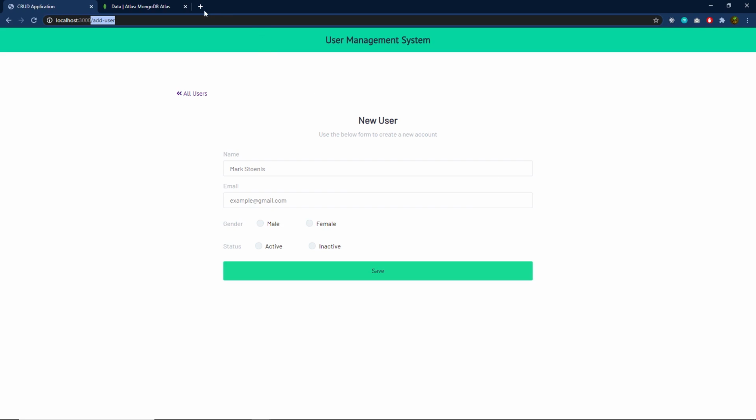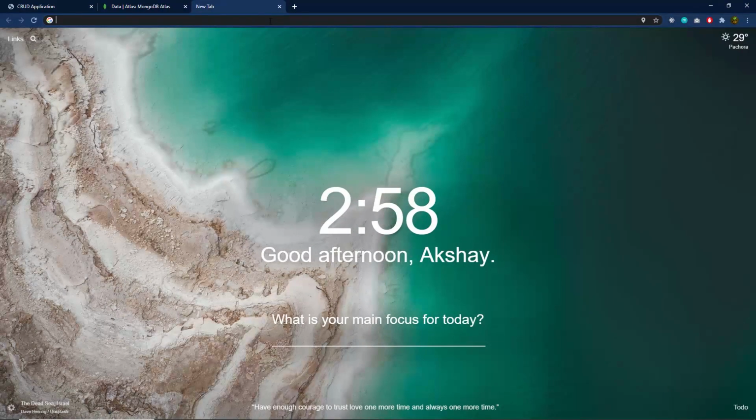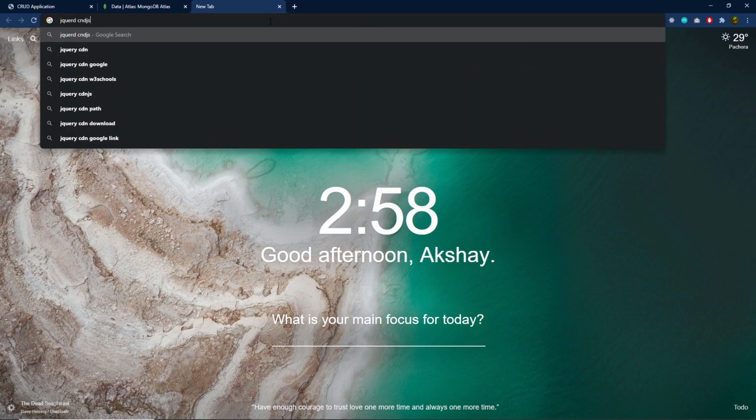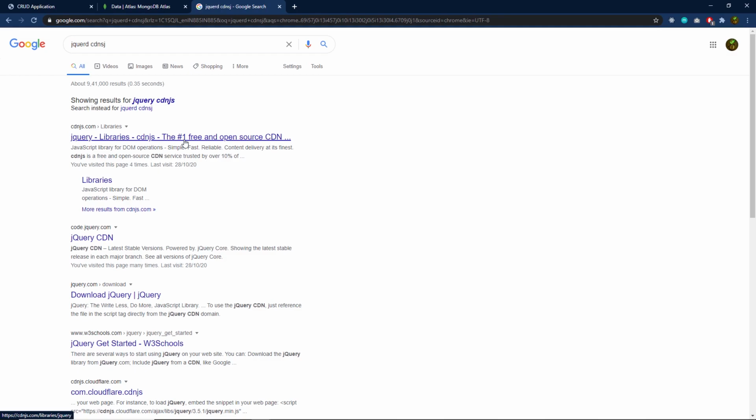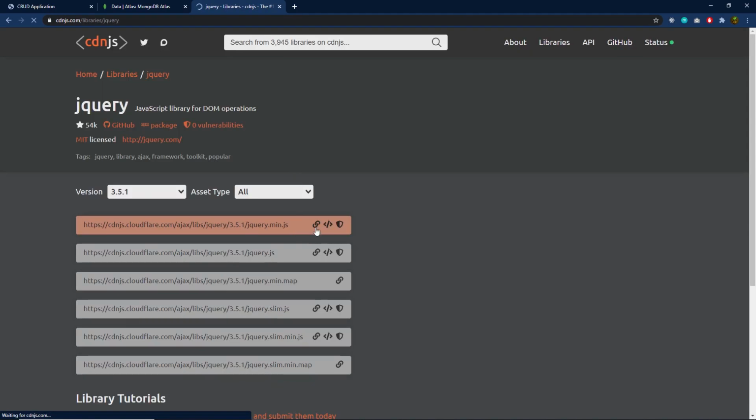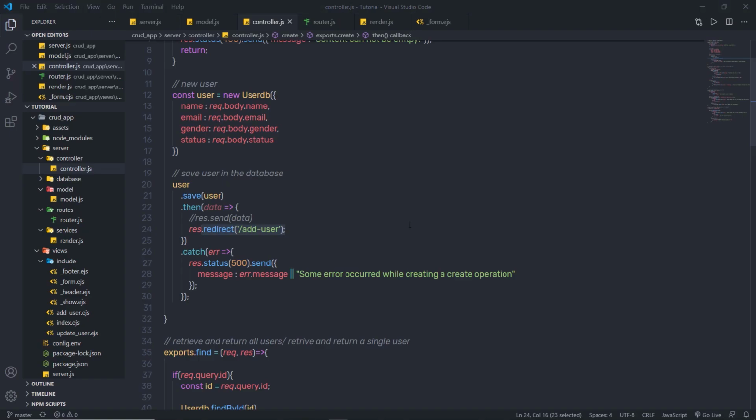Now once I've done that, let me just add a simple message that the data is successfully inserted. So I'm going to open a new tab and add jQuery inside this project. So I'm going to say here jQuery CDN js. I'm going to open cdnjs.com, and from this website I'm going to copy the jQuery CDN right from here, and then I'm going to just paste it before the closing body tag.